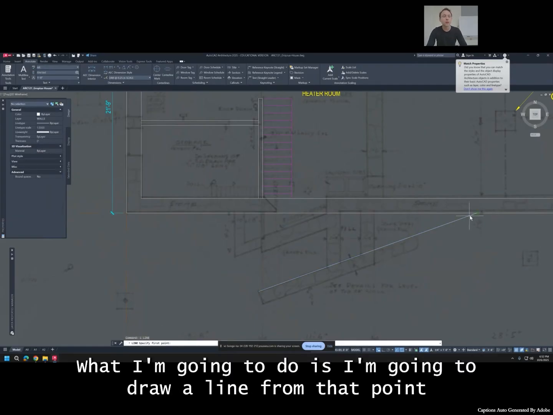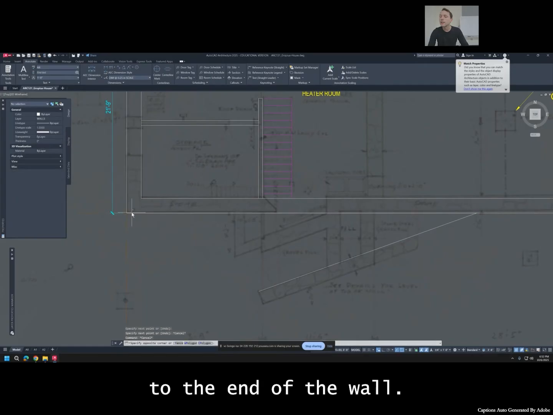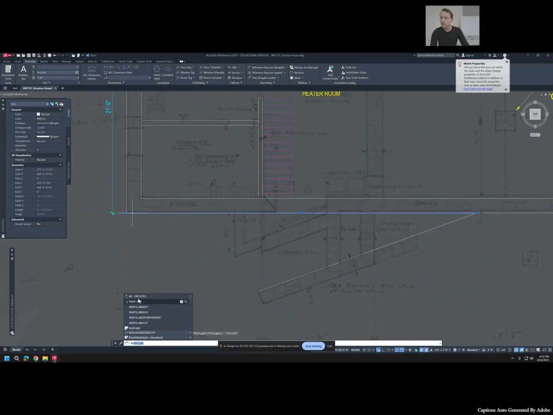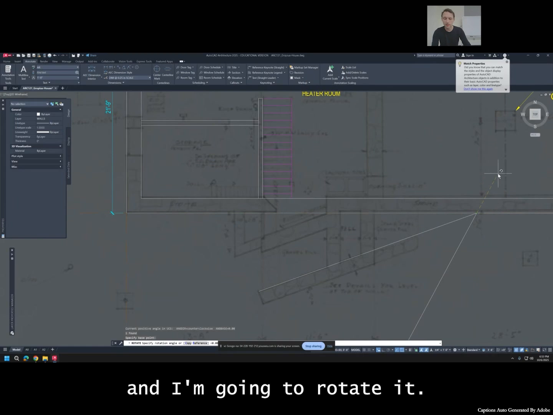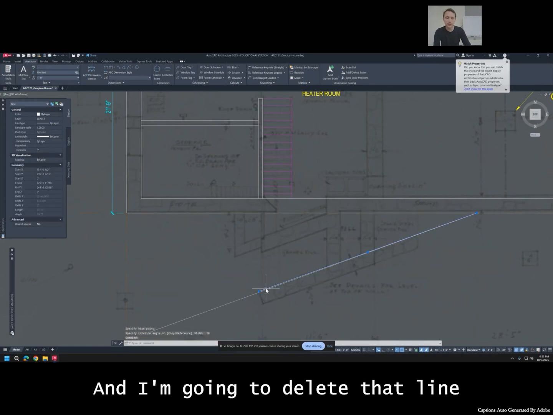What I'm going to do is I'm going to draw a line from that point to the end of the wall. Here's a new line. And I'm going to use the rotate tool. You can freely rotate it. And I'm going to rotate it 20 degrees. And I'm going to delete that line.